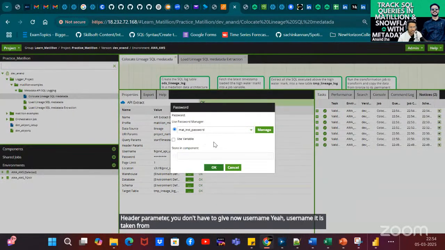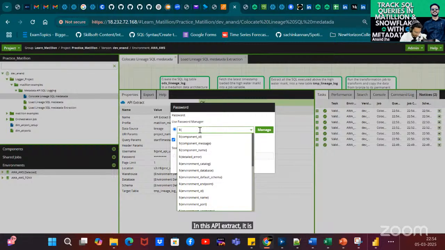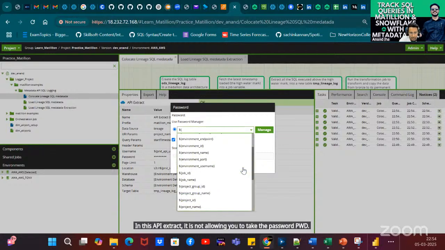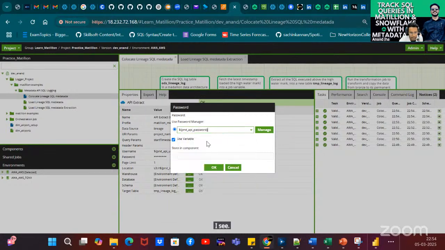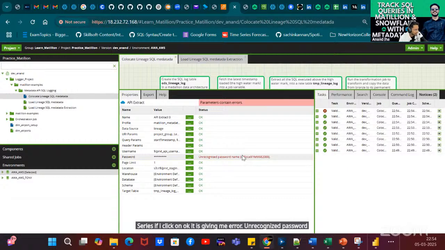Now password. Here you have to remember, you cannot use a variable in a password. If you use the variable, see what will happen. In this API extract, it is not allowing you to take the password. If I click on OK, it gives me an error: unrecognized password. You have to hard code the password.